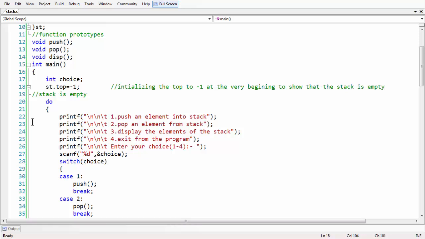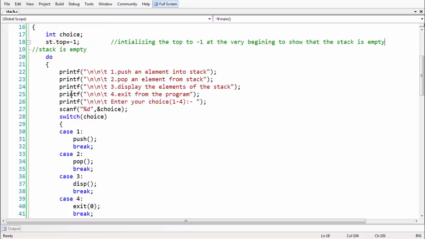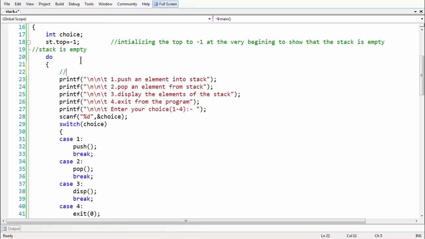Since the array index starts from 0, if you don't use this kind of mechanism, you will fall into a trap or a loophole or error. Now this is the menu of our program. The menu lists the various operations.